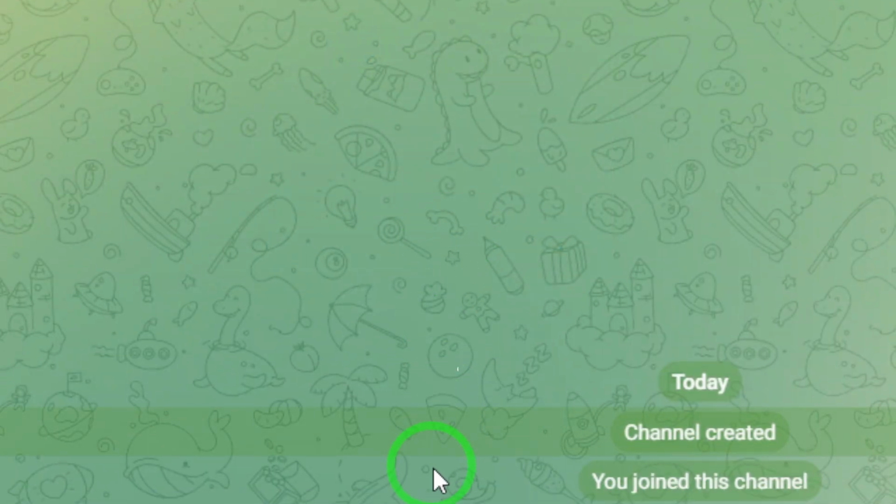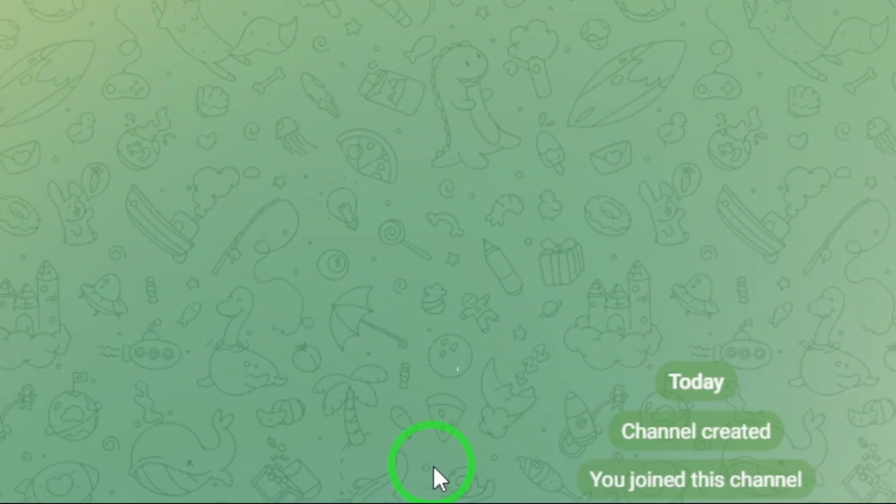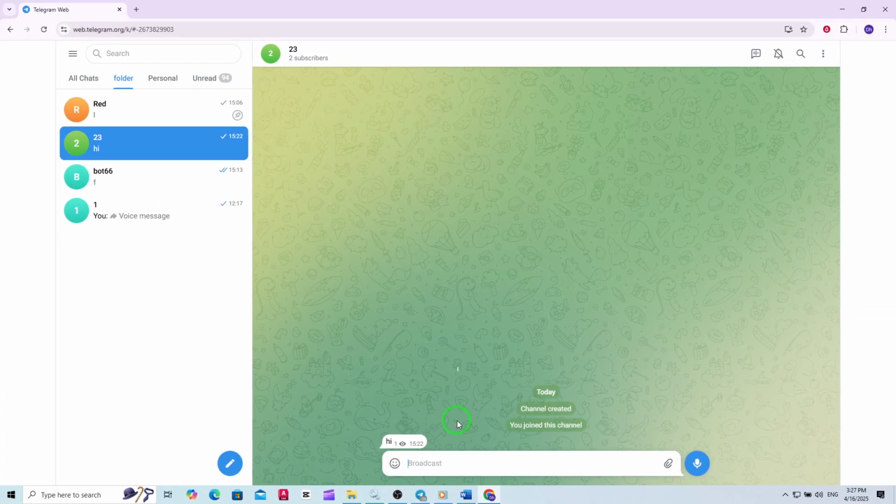Within seconds, the chat will refresh, and you'll be transported directly to the beginning of that day's messages. No more endless scrolling or guesswork. This feature is perfect for busy channels with hundreds of daily posts, letting you pinpoint information with surgical precision.